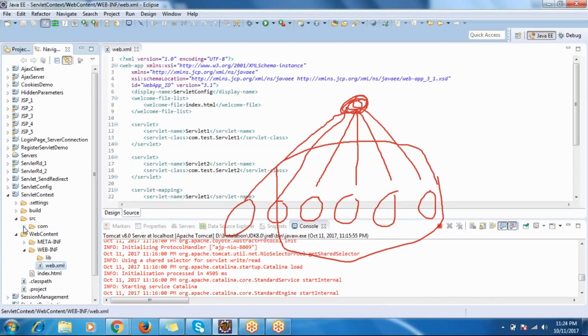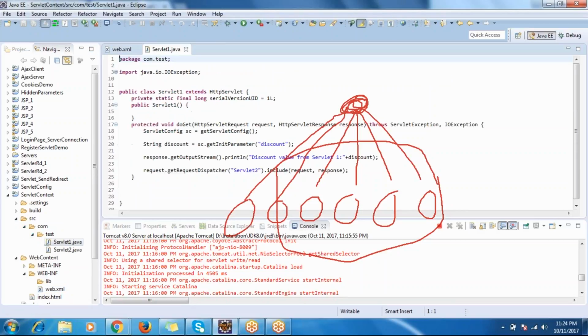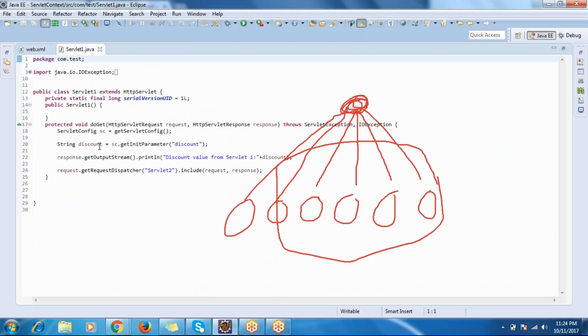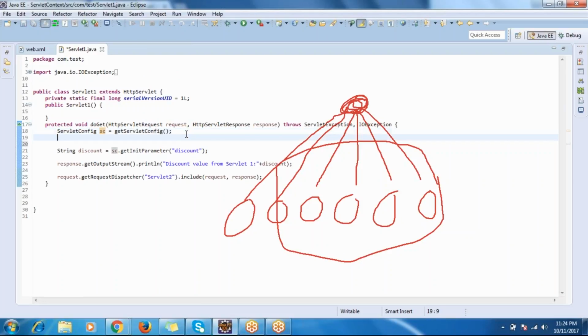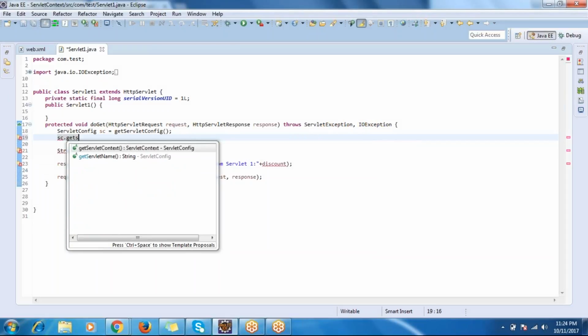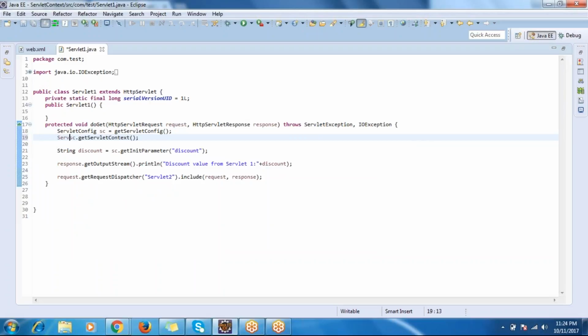How to access this one? So this is the second question. Come back here. As part of the previous example, we are accessing servlet config and we are getting the servlet context. From the servlet config, I'm calling a method called getServletContext, and you will get the servlet context. By using the servlet context, we are going to read the discount parameter and display it.